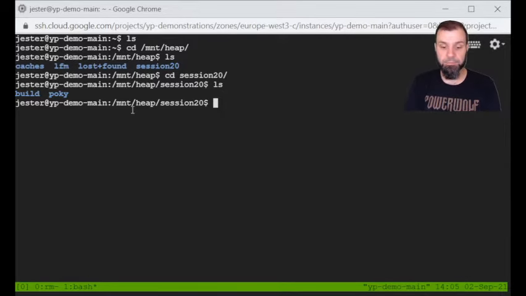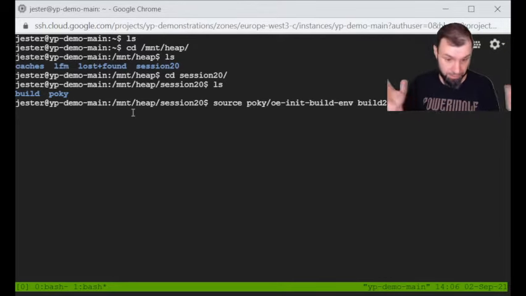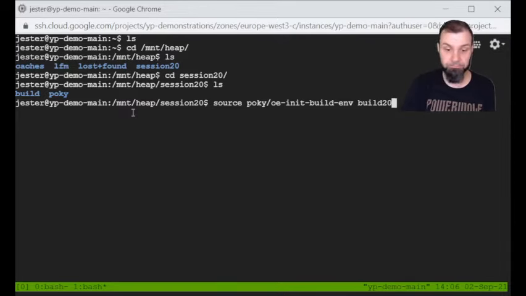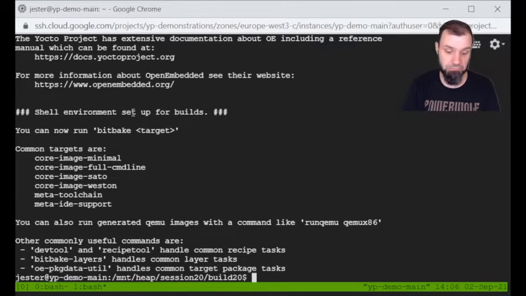Okay, but then let's do it in another way. We can always just create a new build directory. Build 20. Let's call it build 20 because anniversary, session 20. Okay, here we go. Where do we get our bare metal recipe from? Let's give it a try. Bitbake hello world bare metal. No, let's not do that first.